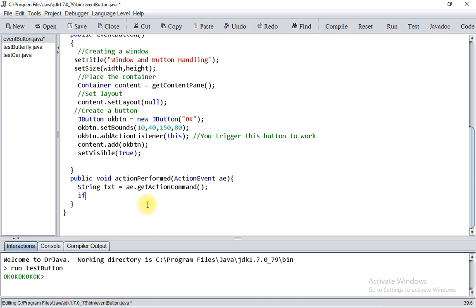We could have used an if, saying that if text is equal to OK, then we just put JOptionPane. Let me use JOptionPane.showMessageDialog. So we put null here, then put, you click on OK.